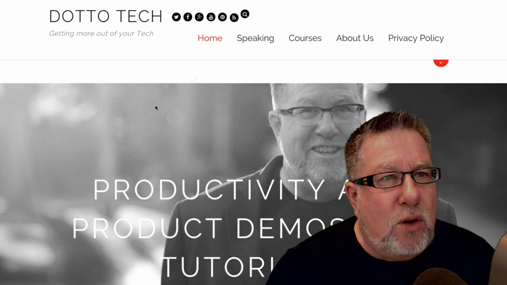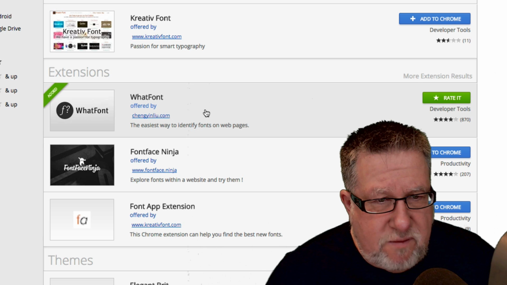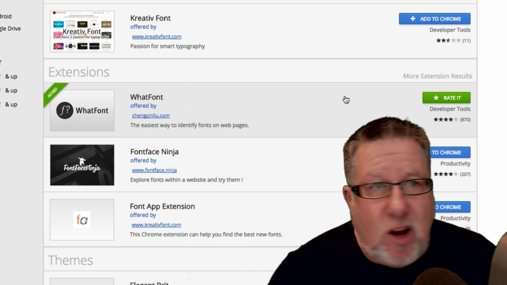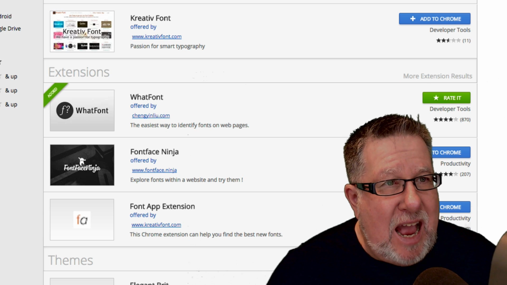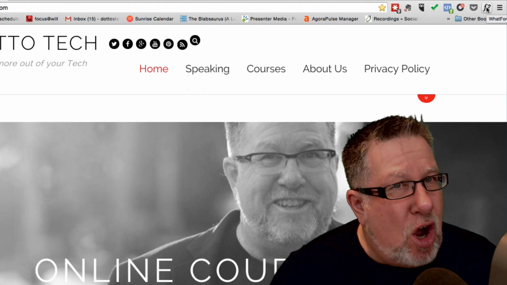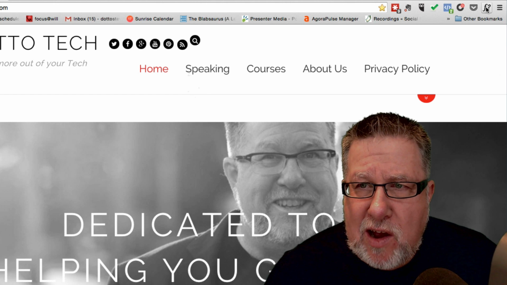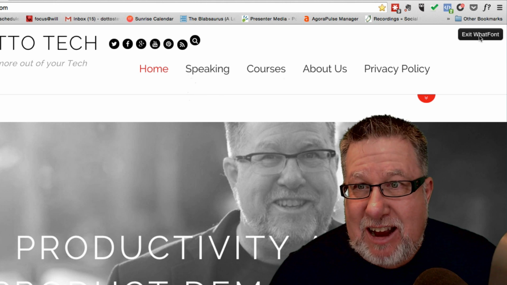Well, there's a Chrome plugin tool called What Font. I installed it in my browser, and it installs as a browser extension, and went to my website. And what happens is it's like a toggle, this tool. You click on it and turn it on, and you know that it's turned on if you see the exit sign telling you to exit.